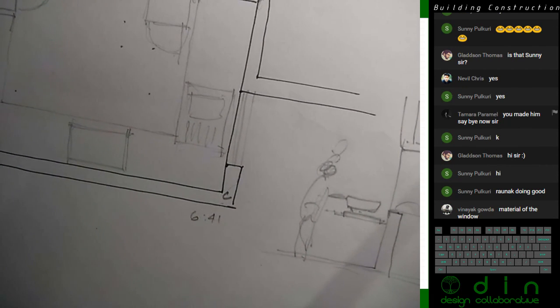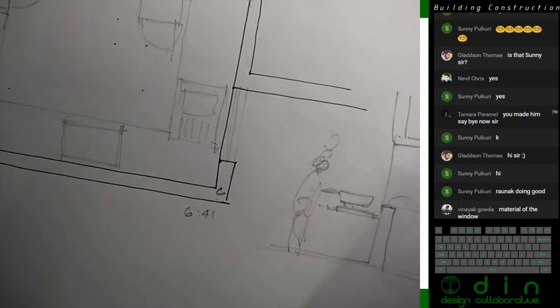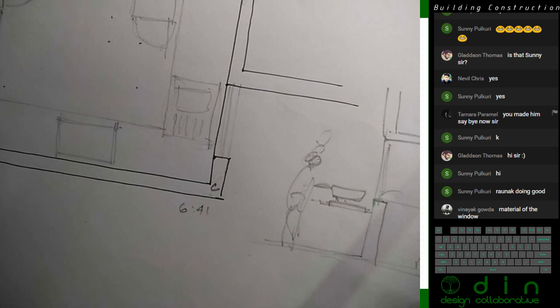Material of the window. How does that change anything? It could be a metal window, a glass window, anything.